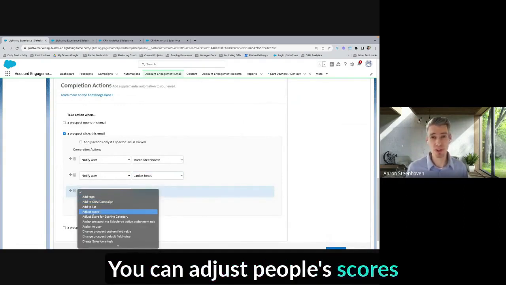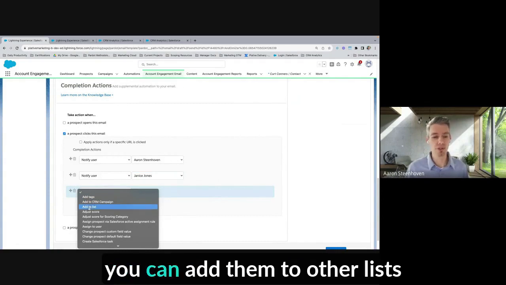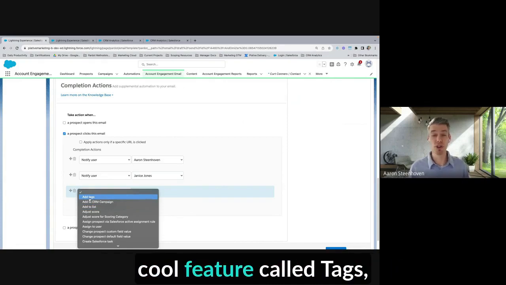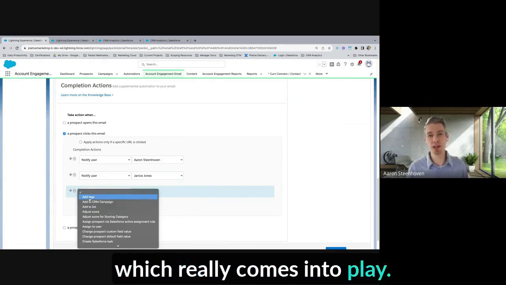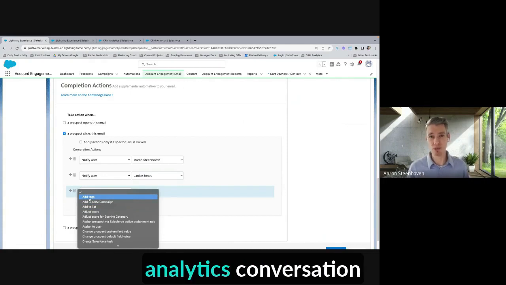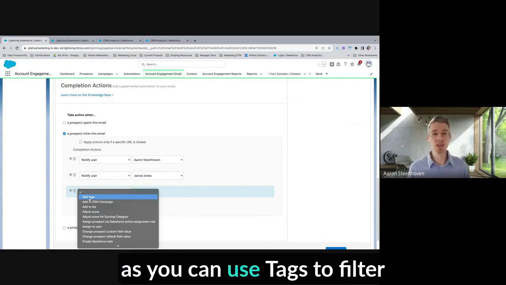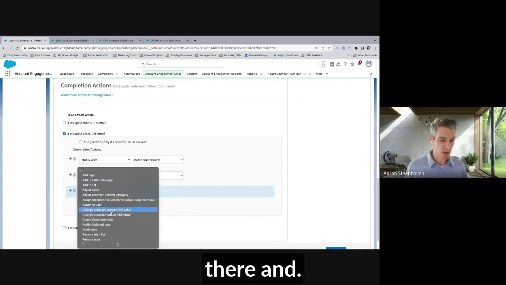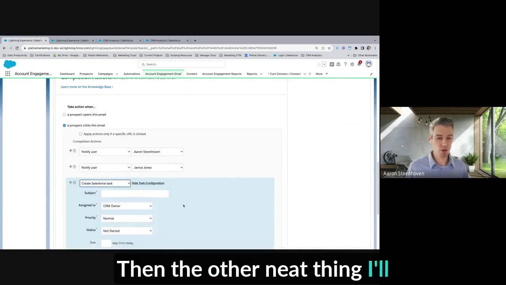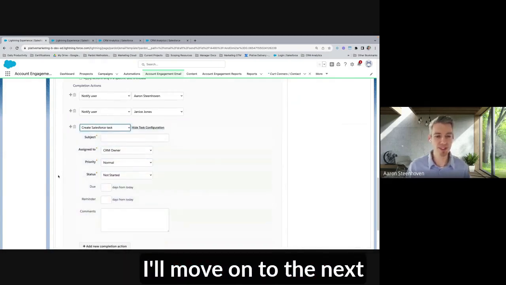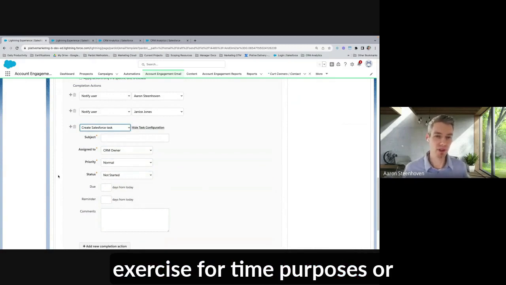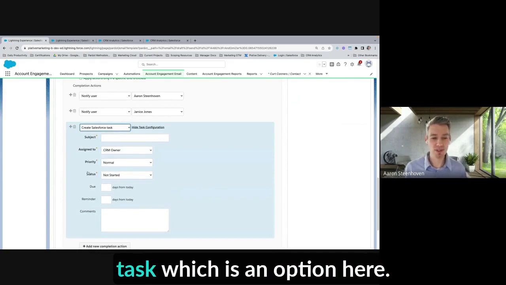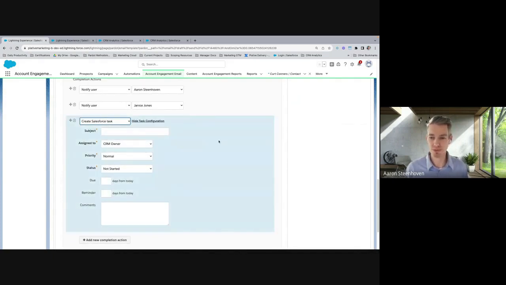You can adjust people's scores on the fly if they've clicked the link. You can add them to other lists or other campaigns. Account Engagement has a really cool feature called tags, which really comes into play also when we get into the CRM analytics conversation later today, as you can use tags to filter your dashboards and provide a good level of granularity there. And then the other neat thing I'll point out real quick, and then I'll move on to the next exercise for time purposes, or into the Lightning Builder and then into the next exercise. We do have the Create Salesforce Task, which is an option here, so that's really nice.